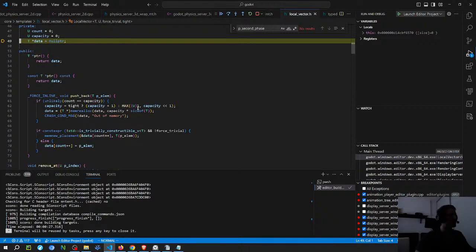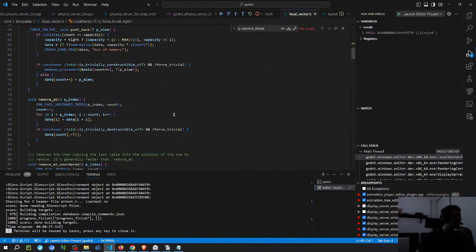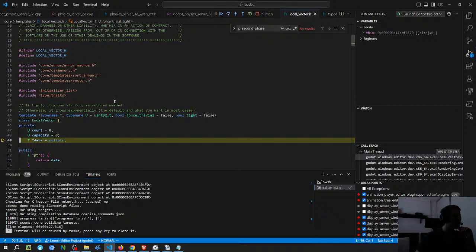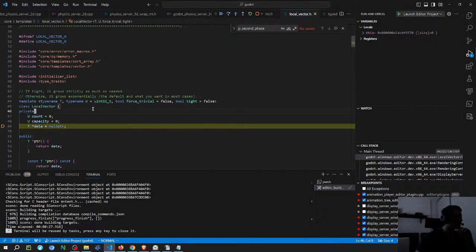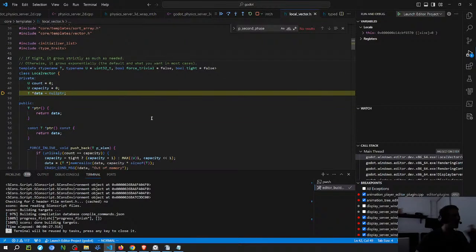It's just this class here. So there is an explanation here, I think. Yeah. If tight, it grows strictly as much as needed, otherwise it grows exponentially. So I guess they do it like this in Vulkan because a lot of this stuff is going to have a fixed size and it's not going to take too much memory. So in order to optimize, they create this custom class.